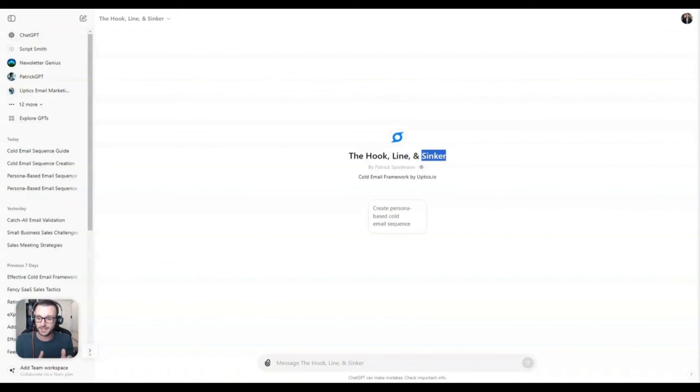Now, it's a new GPT, so it's not going to be 100% perfect. And like any ChatGPT copy, sometimes it can give surface level results, but it's a good starting point. It will use my concept, the hook, line, and sinker, with good best practice cold email copy. In the background, I've trained it on the framework and given it examples and a step-by-step process. I just want to walk through some examples here, and then I want you to actually use this GPT and give me feedback in the comments down below.